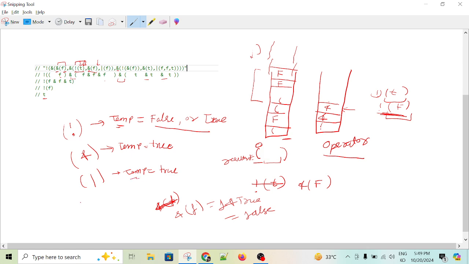Let me show you something else. If the expression is something like an OR operator and you have something false, and you initialize the temp variable with a true value, it will become true. But the answer for this expression is false. So what should we do? In the case of the OR operator, we should initialize the temp variable with false, so that whenever there is a false, it will be the result.